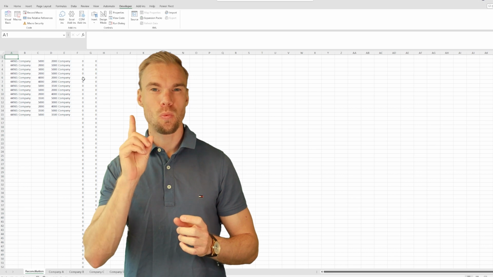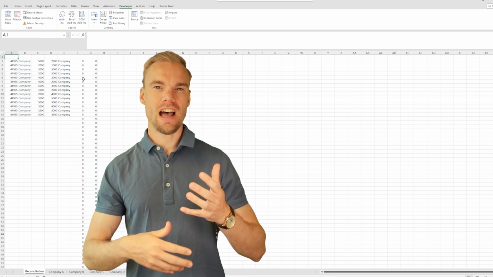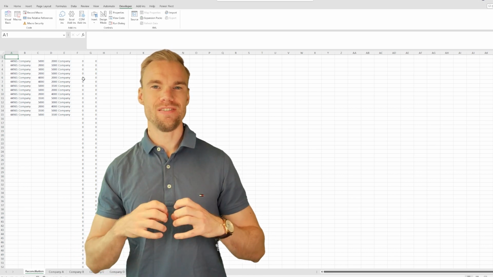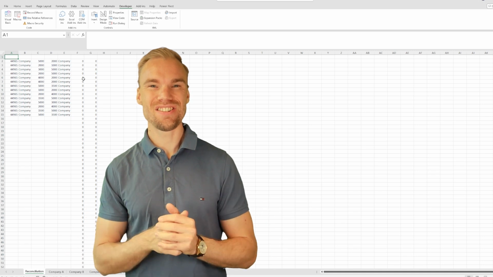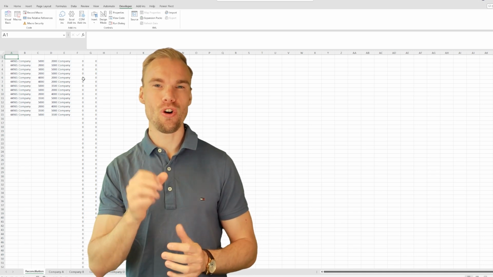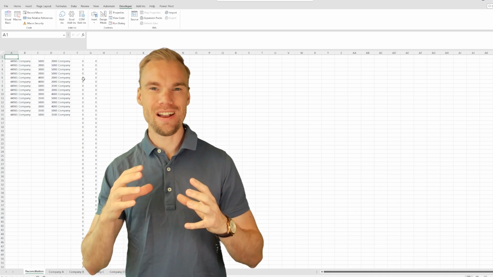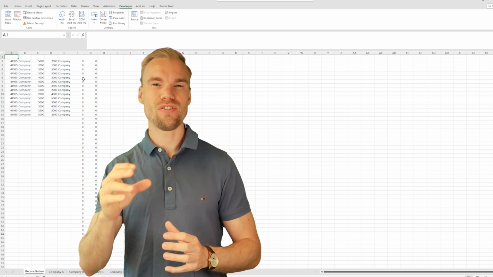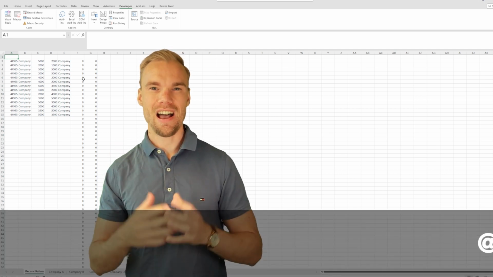And this was just one of the tasks that I could automate using VBA. And nowadays it's so easy to create your own macro without any programming skills, and it will save you a lot of time.